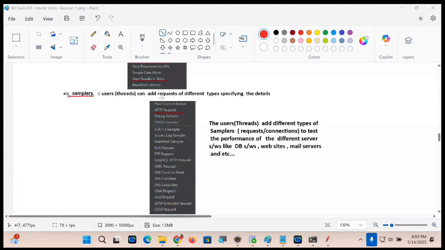User threads can add different samplers. What kind of things do you want to test? HTTP requests, database calls, various things that you want to test: HTTP request, debug sampler, JMS publisher, JMS subscriber. We can test MOM server requests also. What do you want to test? It literally can test anything, guys.